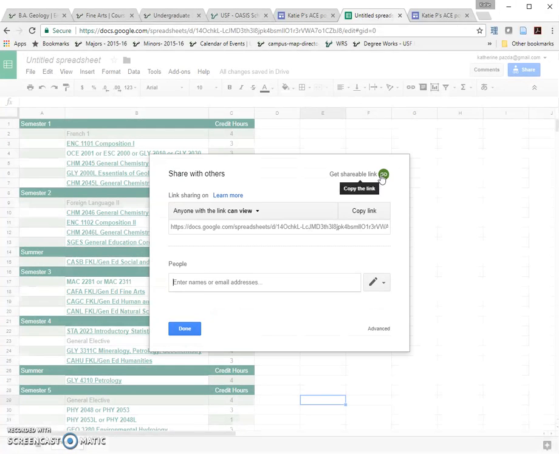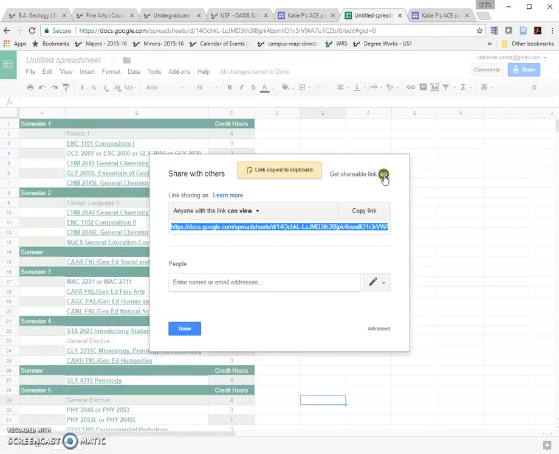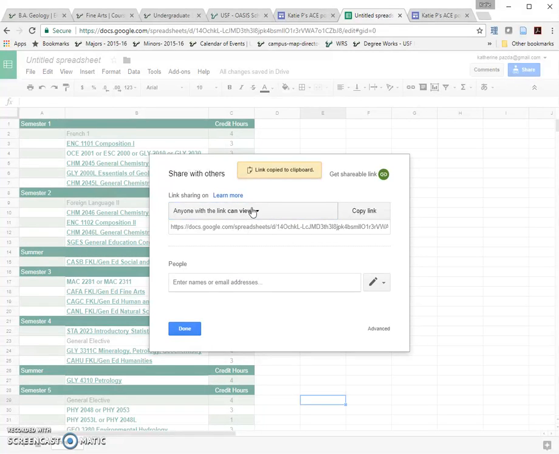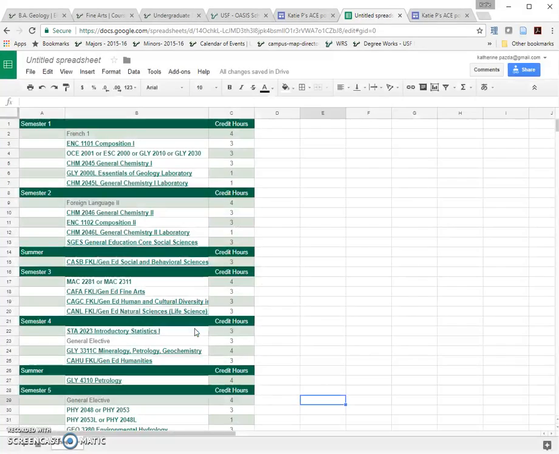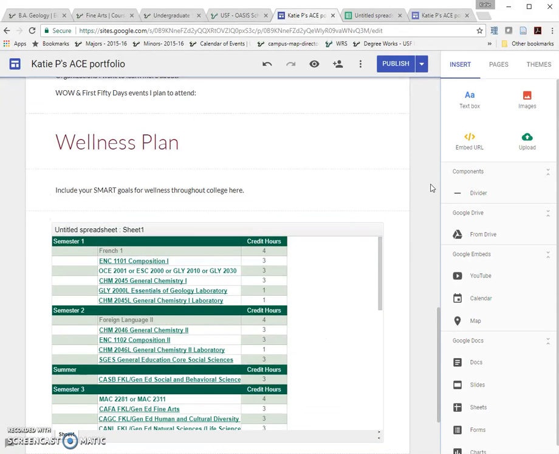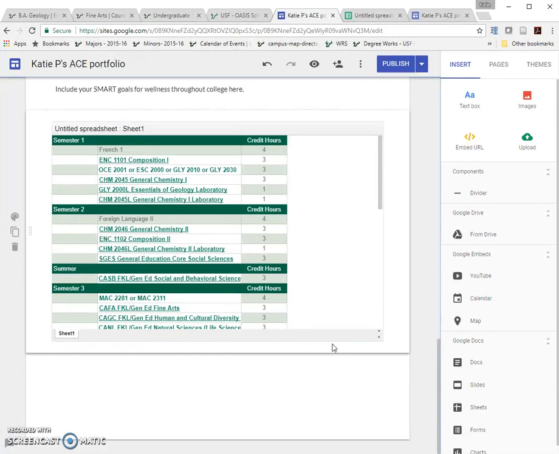So I'm going to go into the share settings that were up here in the right-hand corner and then get shareable link. And you'll see the settings here. You want anyone with the link can view, which should be a default setting, but that's the setting you need to make sure that it's showing up on your published Google site. So I'm going to hit done. And now it should be okay on my Google site.